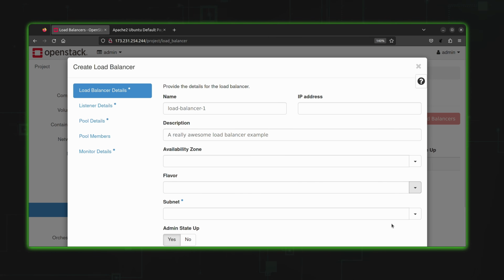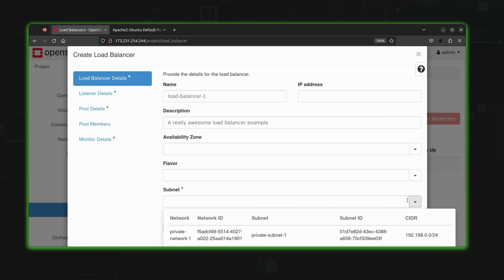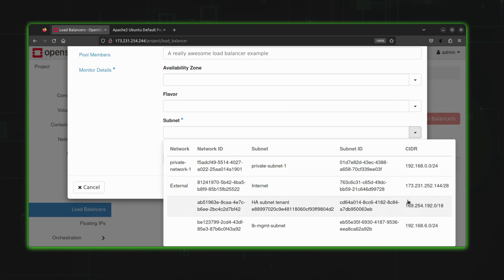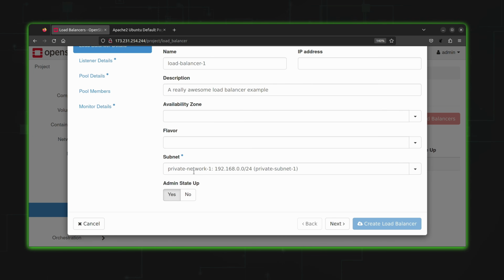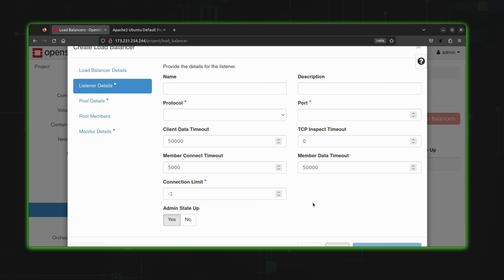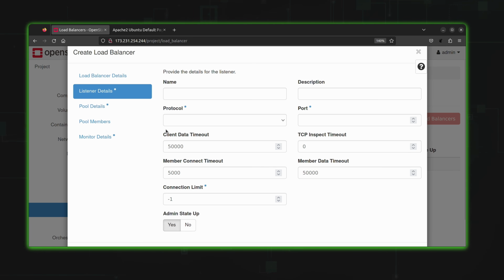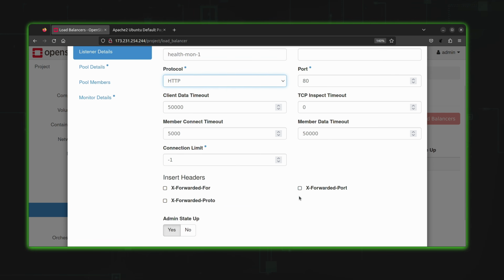Now we'll skip ahead to the subnet section here. And what I'll do is I will attach this to the private network that we've created. And we shouldn't need to configure anything else here. So what I'll do is click Next. That brings us to the listener details section. For the protocol, what I'll do is choose HTTP for that right there. That auto-populated port 80 in my case. So that's pretty cool. Let's click Next.